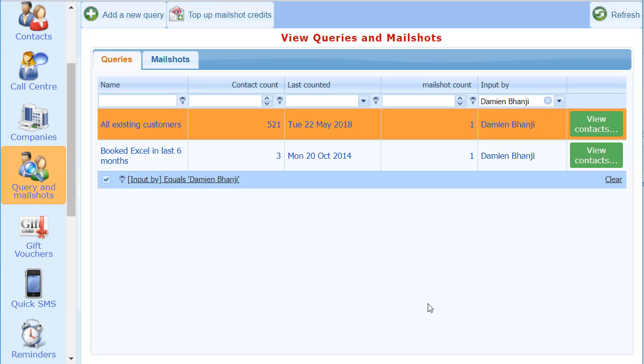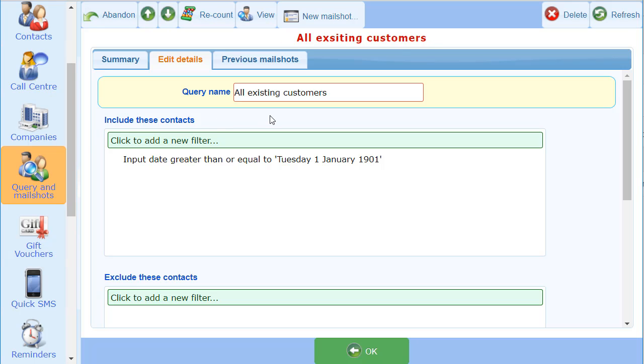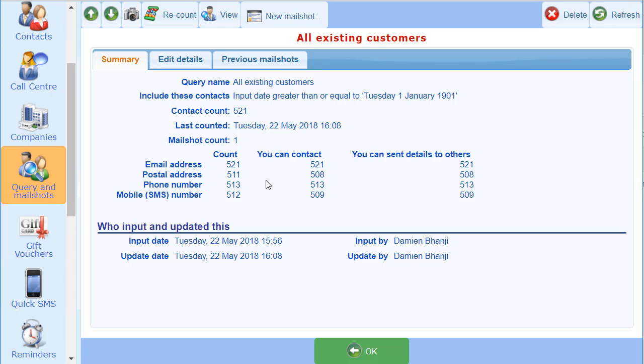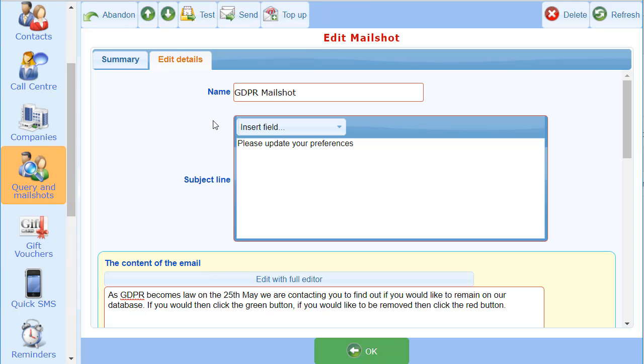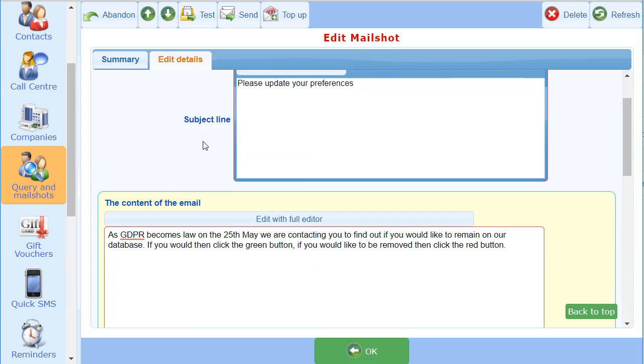So basically I've already created a query here, and I'll just open that up, and that gets us all of our contacts that are on the database. Now, if I do a recount, yeah, there they are. And I've created a mail shot ready for going out. So this is all just standard querying and mail shotting.